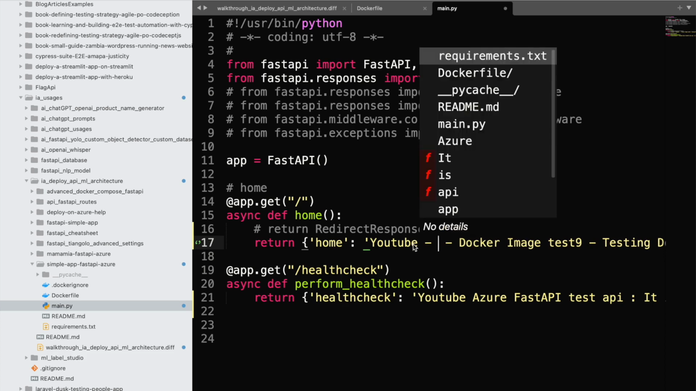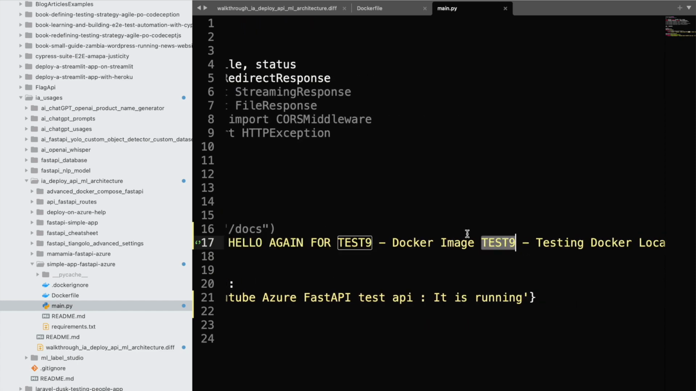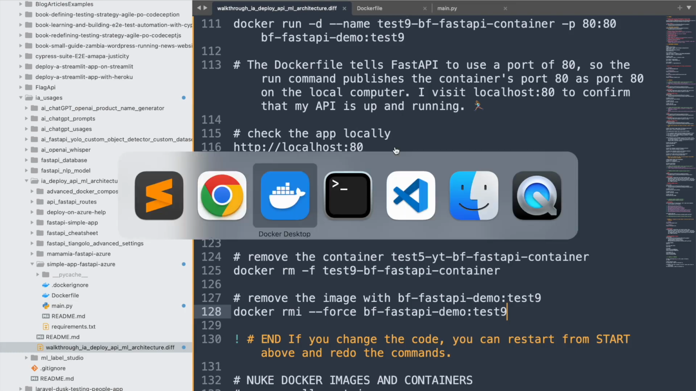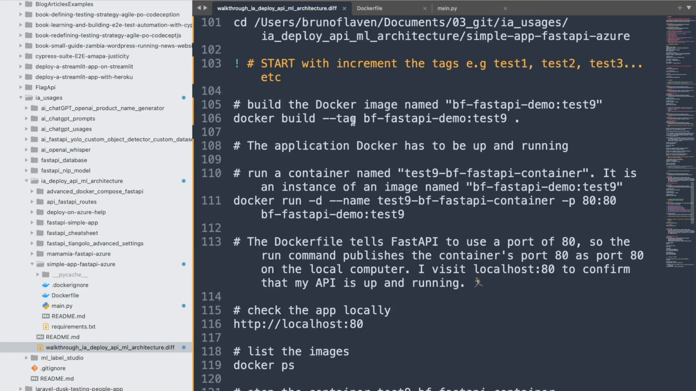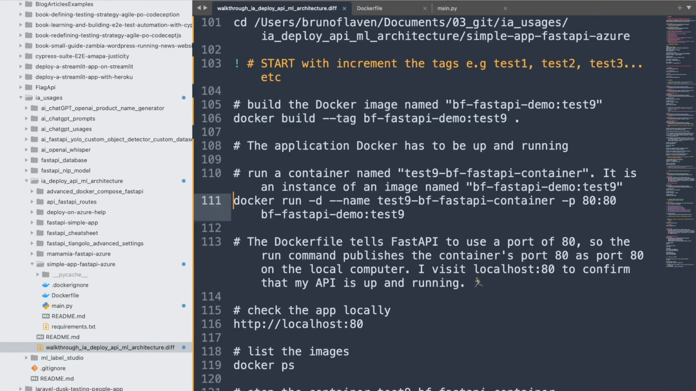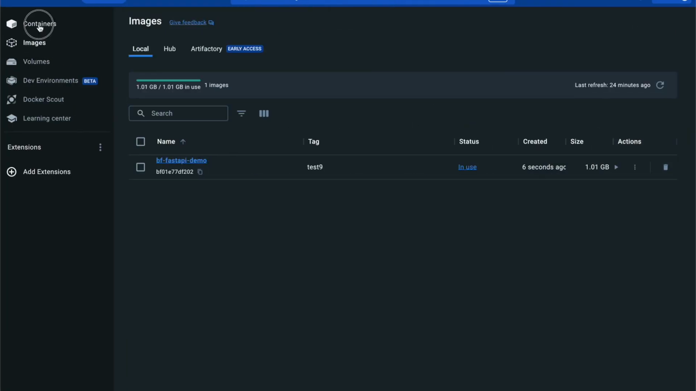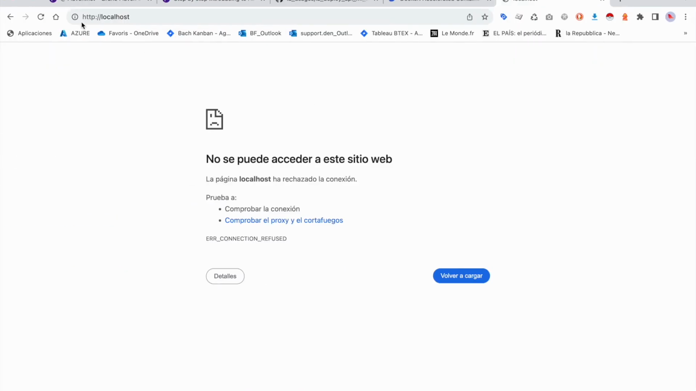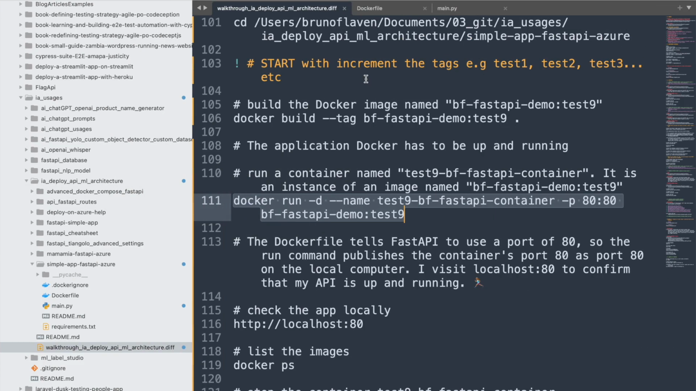And let's add hello again for test 9, sorry. Okay, and then I put it in. So I redo the steps that I have. I'll clear my console and then I will do it quicker. So it will do things. I launch the container, so I should have right here container test 9. If I reload, I have my new content and hello again. So I've just rebuilt the whole thing.